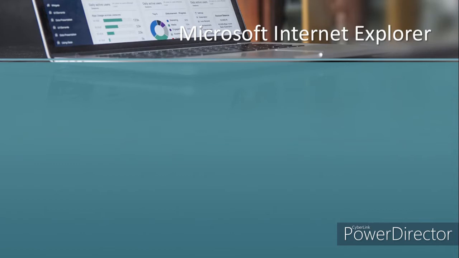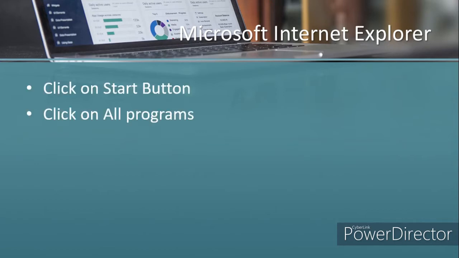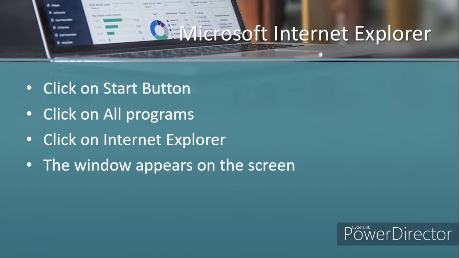This is the most popular web browser for the internet. It is a part of your Microsoft Windows operating system. To open Internet Explorer, we have certain steps. The first step is to click on the Start button, the second step is to click on All Programs, and the third step is to click on Internet Explorer. Once you click on that, a window will appear on your screen. These steps you can do only in the Windows 7 operating system.